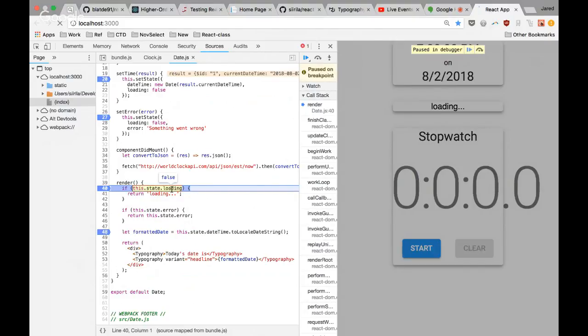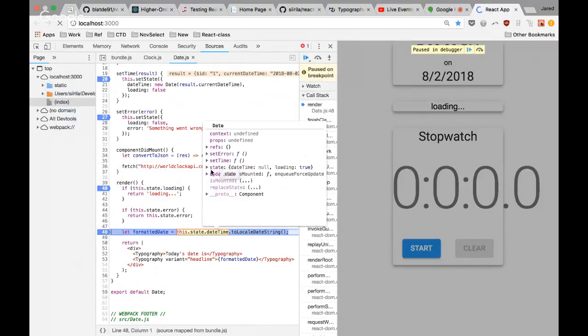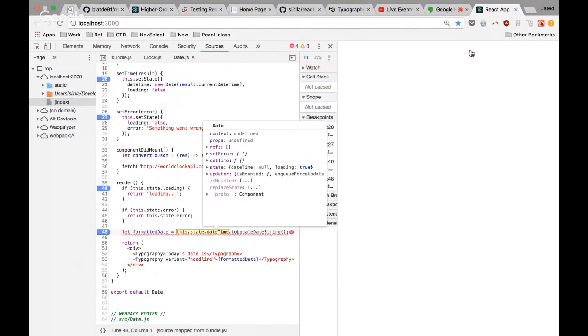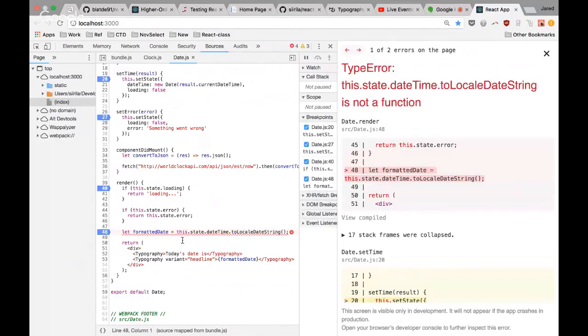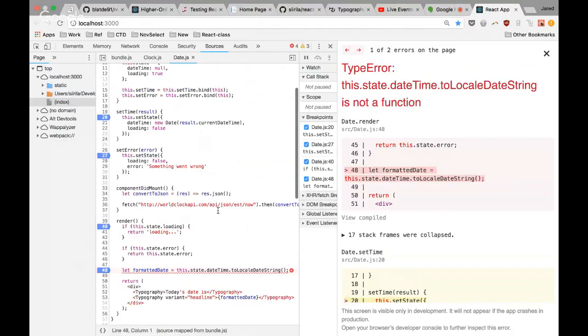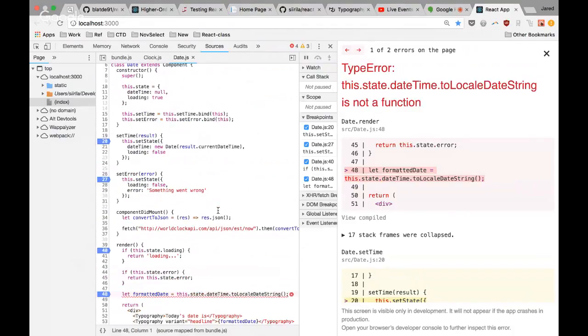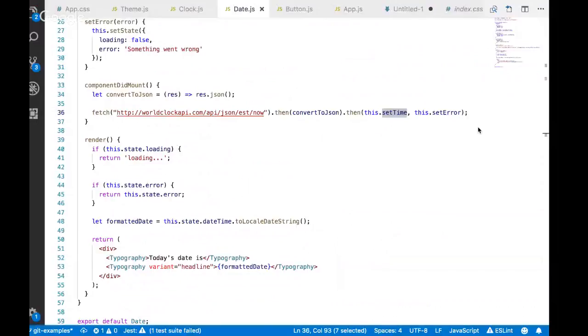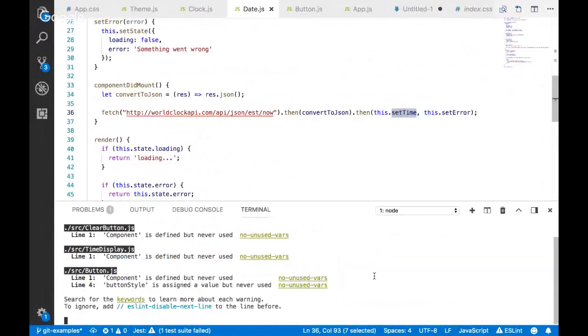Oh, now it's rendering again. Loading false. Thinks that loading is true. How's it getting there if it thinks that loading is true? I am very lost as to what's failing here. I'm going to try one more thing. I'm going to try to restart my server again.